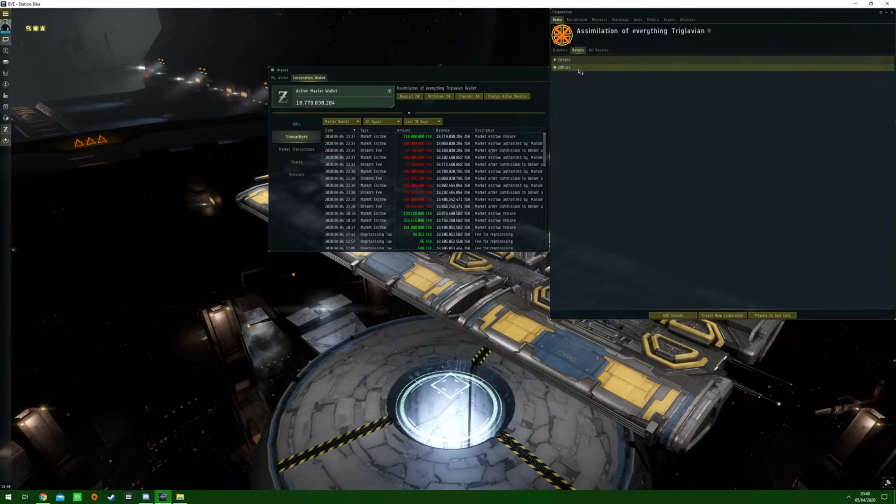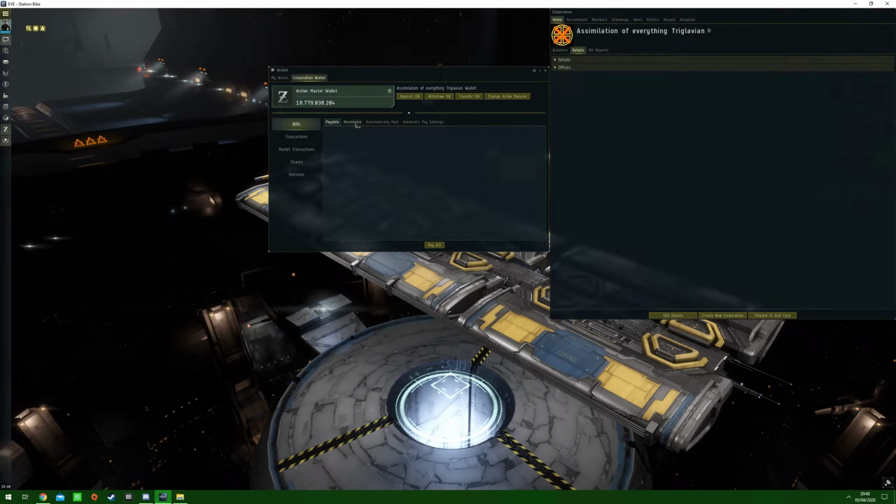Offices, yep, you can check where your offices are, and also if you do have offices, automatically paid, so receivable, that's when someone rents an office from a structure that you own. Automatically paid is if you're paying for an office somewhere, you will see it there.